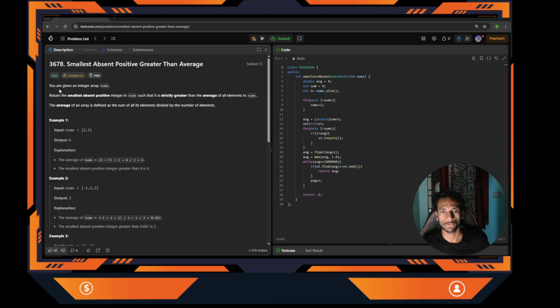The problem is that you are given an integer array nums. Return the smallest absent positive integer in nums such that it is strictly greater than the average of all the elements in nums. So we all know what the average of an array is: the sum of all of its elements divided by the number of elements. Suppose we know the sum of all the elements in the input array, and there are n numbers present in the array, so the average will be sum divided by n, correct?